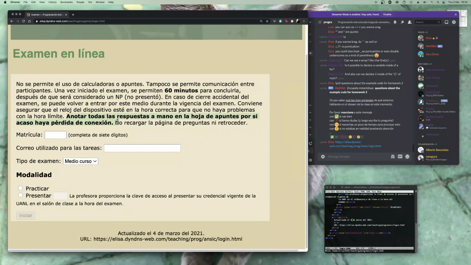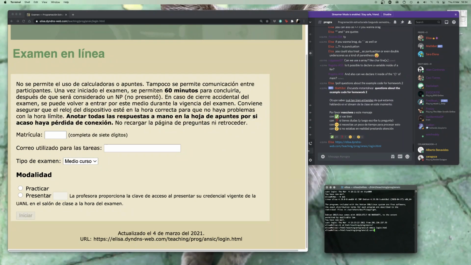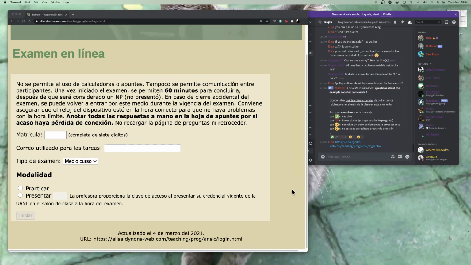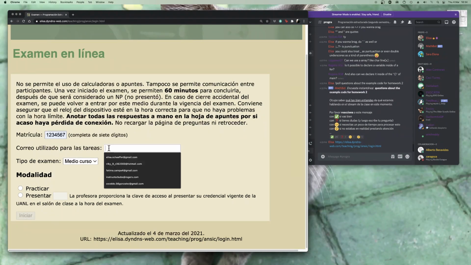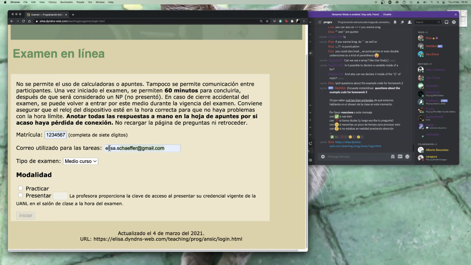Everybody's going to have one sheet of paper with you when you're presenting the exam. You're going to write down your answers on that sheet of paper along with your student ID. And you're going to be sending me a picture of that before I give you your grading code. So you're going to put your student ID, you're going to put the homework email that you registered, you're going to select midterm, which is the only option now, and you're going to select practice.